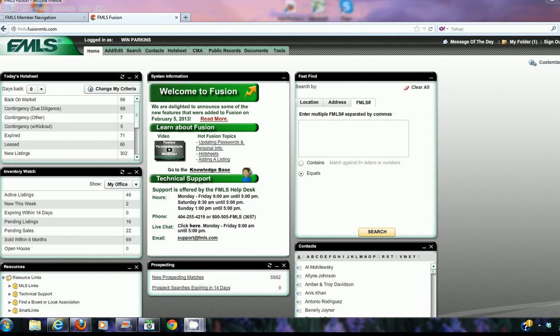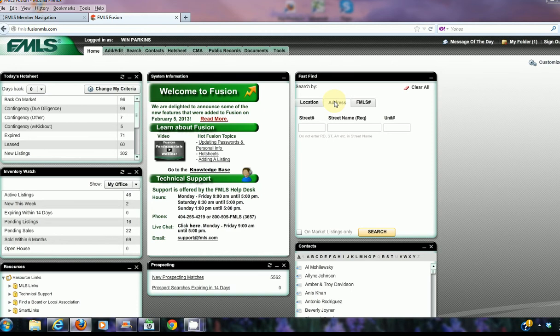So the easiest way for you is if they send the FMLS numbers, but if they send the addresses, keep in mind that it's our job to make their lives easier, not their job to make our lives easier. So if they send you the addresses, come in Fusion and go to Fast Find and go to address. You're going to type in the addresses, hit search, and you have to do it one at a time and print those out.